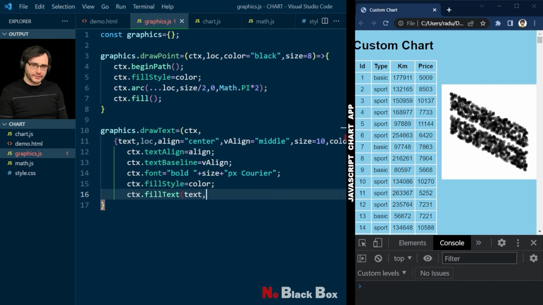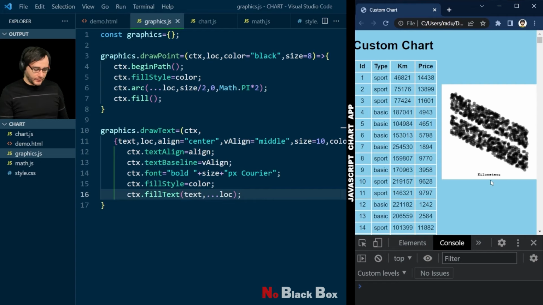location, and because this is an array, we can spread it to the two different values. Otherwise, the fill text method of the Canvas context expects two parameters here. And you can see the value here in kilometers. It's quite small. I would like this to actually not be a fixed value like this, but I would like it to come depending on how large the margin is.